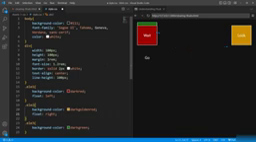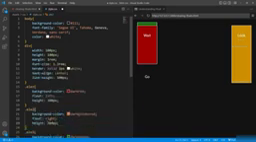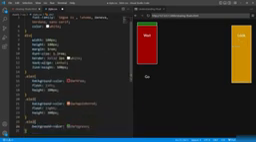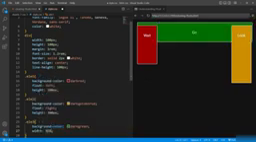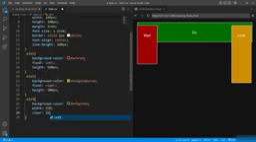I am going to give different heights to the first 2 elements, that is element 1 and 2. I will set 200 pixels to element 1 and 300 to element 2. And also let me set the width of element 3 to 95%. Now it's clearly visible that element 1 and 2 are floating and they are overlapping element 3. So let's solve this by using the clear property. In element 3, I will give clear left.